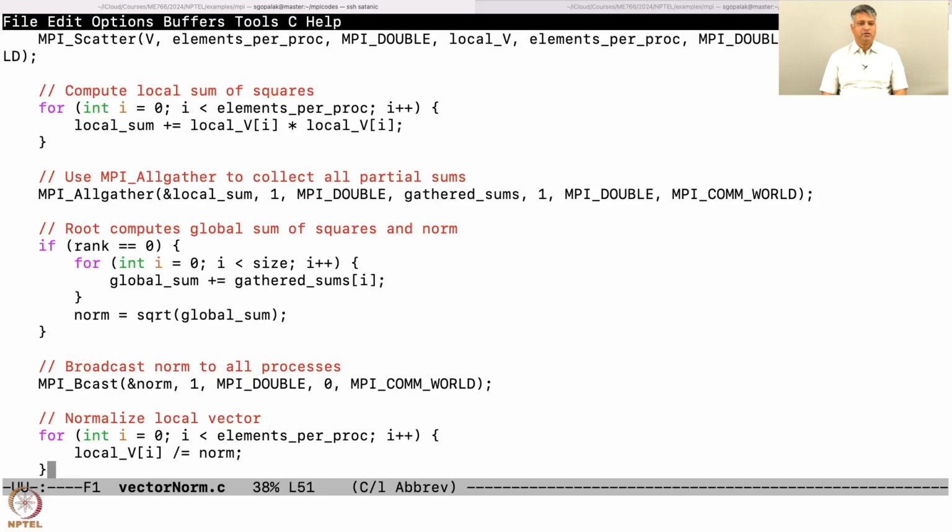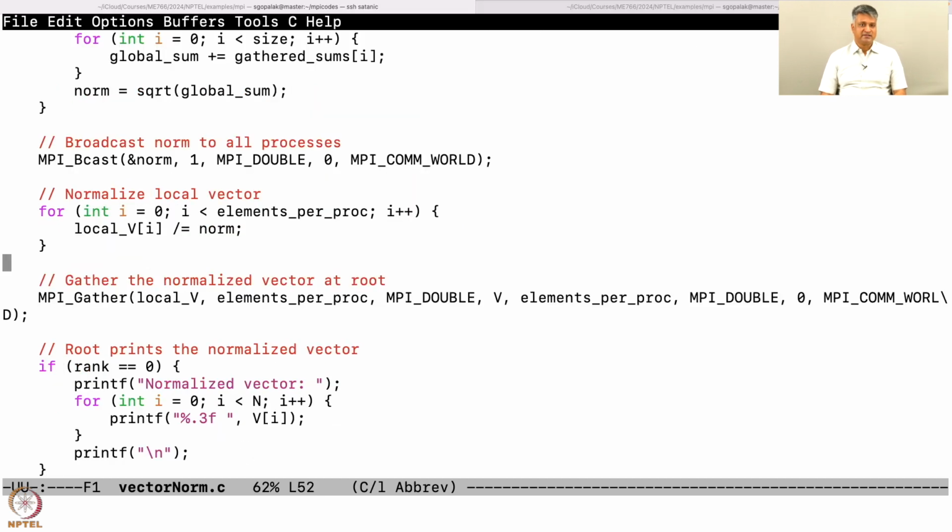And finally, we will then go and normalize each part of the vector. So every individual process will normalize its individual part by dividing it by the value of the norm. And finally, we gather the normalized vector at the root. So we gather back all the local v's and we put it into the root. We then put out what the normalized vector is, what are the components of the normalized vector over here. And in this case, we are using it up to 3 decimal accuracy.